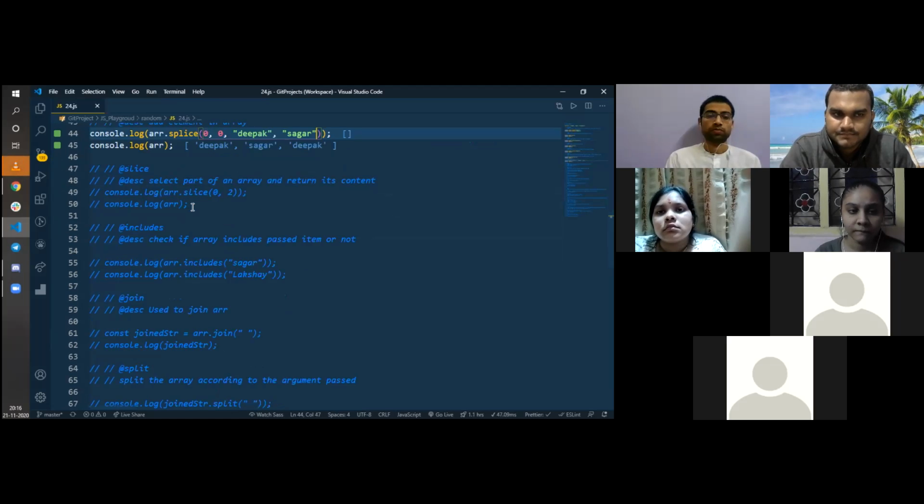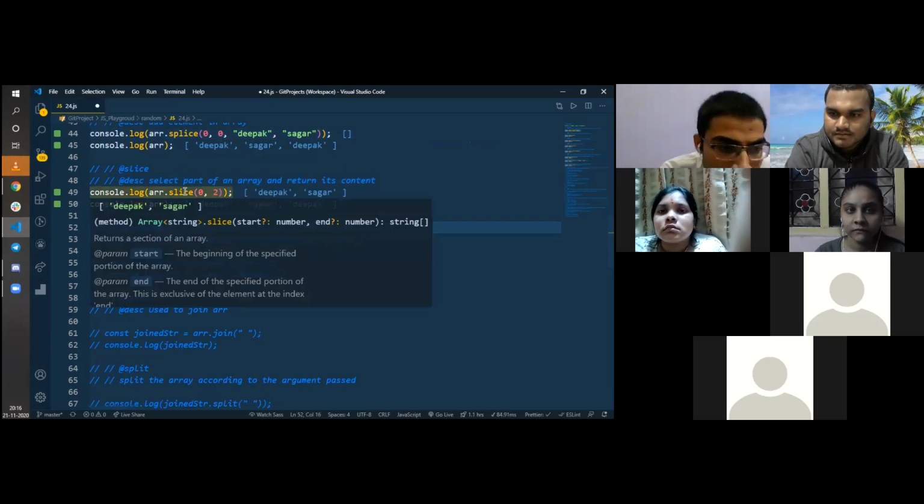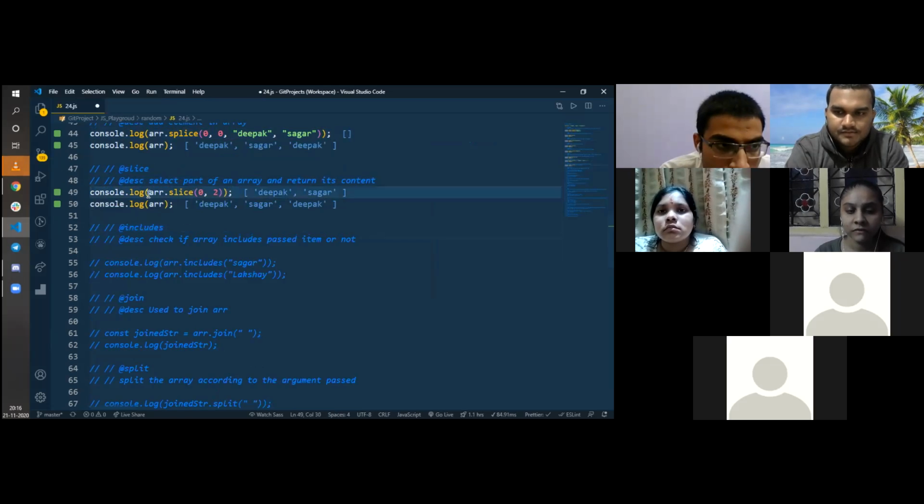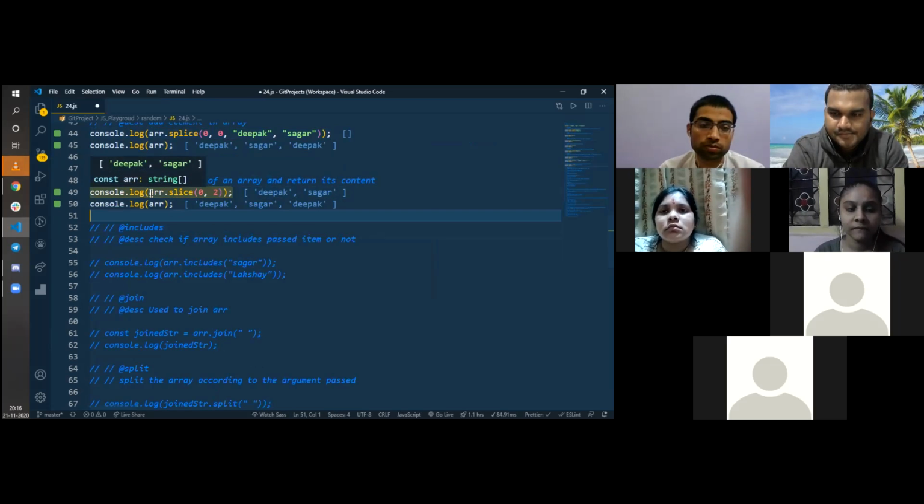So next is slice. Slice is similar, it also works like splice, but the difference is that slice doesn't work on the same array. It will not change your original array, but it will give you a new array.